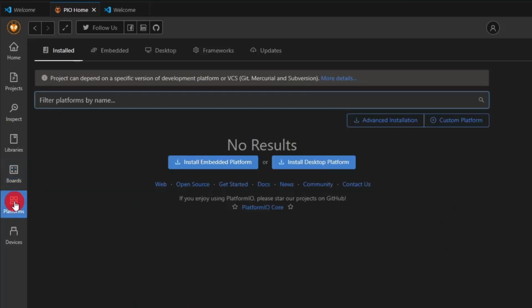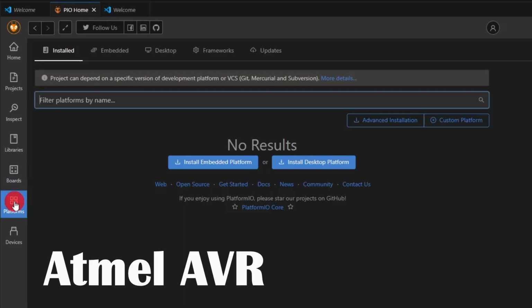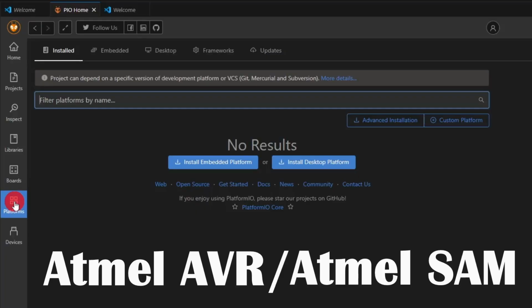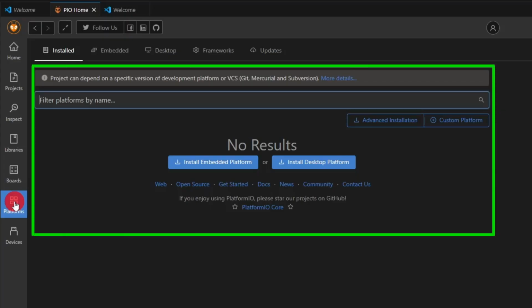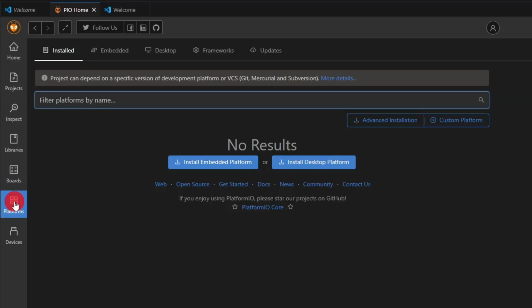So in the next tab we find the platform option, from which we can manage the installation of different platforms to work with Platform.io, such as the Atmel AVR platform, or Atmel SAM. Although we will not interact directly with this option, we will see later how this tab responds to the different actions that we carry out to program our development board.